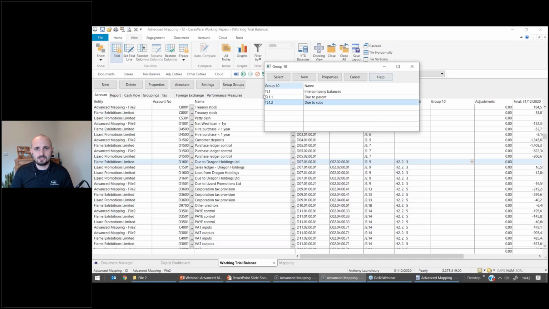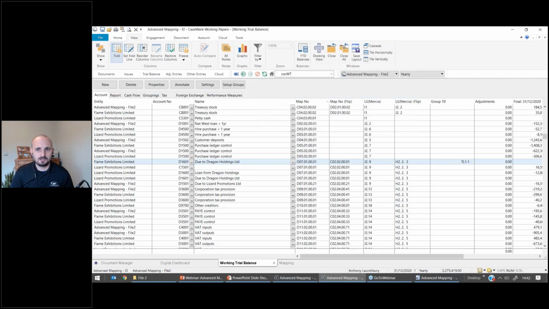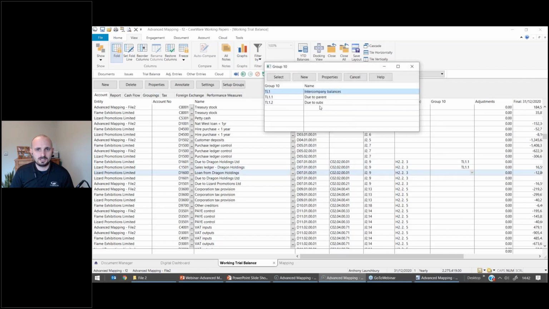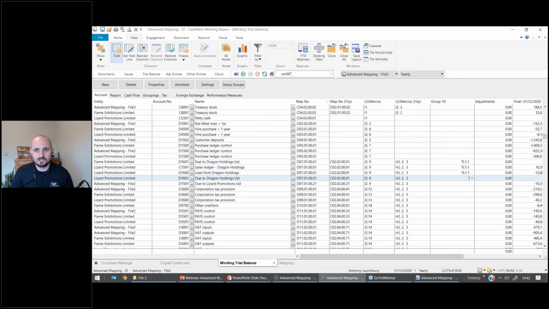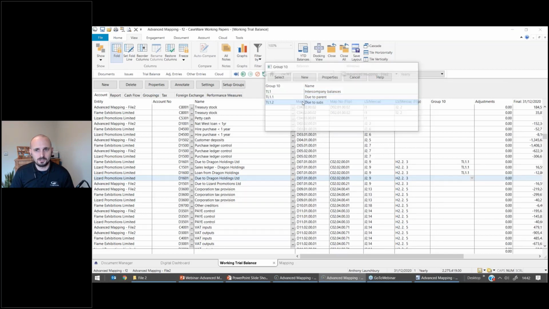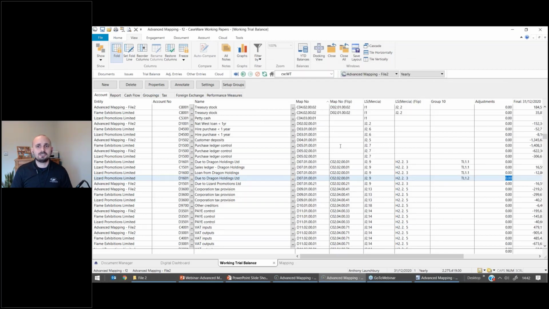Now, once you get these groupings set up, then you just need to allocate them. So due to Dragon Holdings, so due to parent, there we go. This one there is Dragon Holdings. We'll say that was due to parent as well. Loan from Dragon Holdings, okay, due to parent. And just so I can separate it on the schedule, I'm going to change this one, and I'm going to leave that one as T11 on 2. All right, so now you've allocated these.